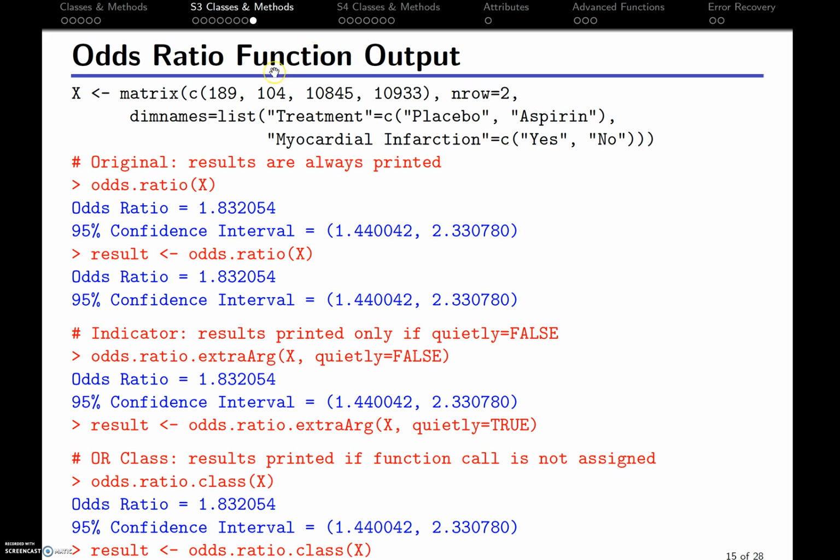So let's see the difference, okay? Here we have an X matrix, the one that we saw before. If we just run it through the original odds ratio function, this is from that cat function that was internally included in the function. We could save odds ratio to result. We still see the results of that cat function. So this is what we wouldn't want, say, within a simulation. And here, if we include that quietly indicator argument, we have quietly equal false, so it's still going to print to the console.